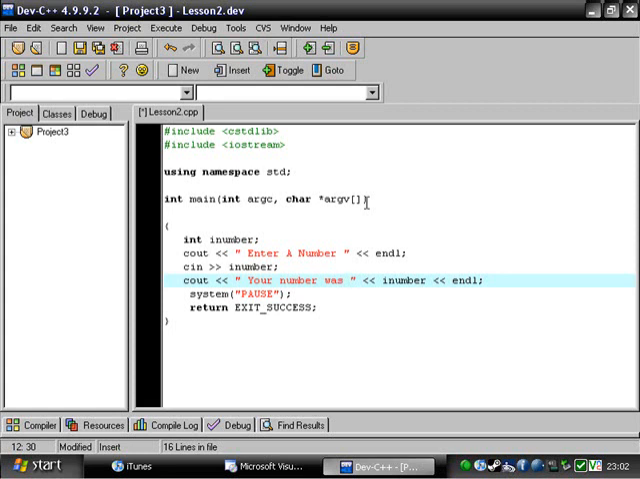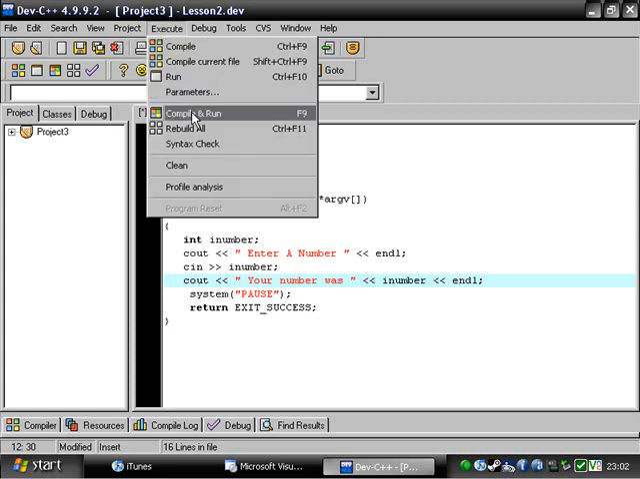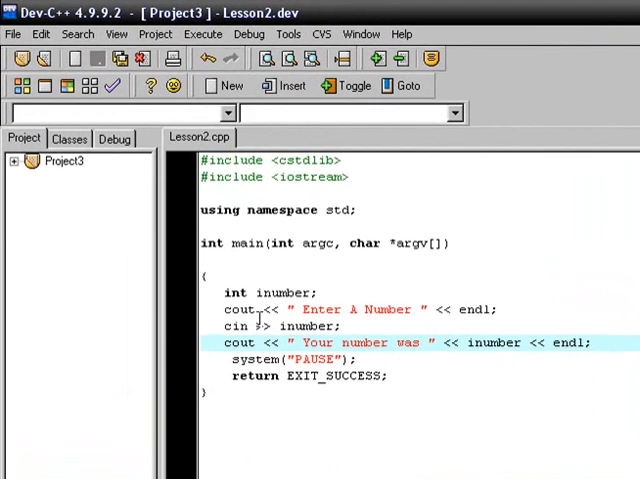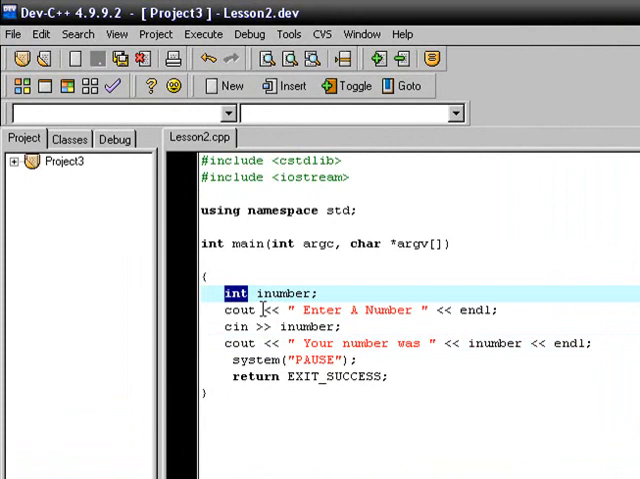Now, say you want to enter a number like 12.5. Well, it still says your number was 12. It didn't really understand that you were trying to enter 12.5 because you did not clarify it was double numbers. So, where we put int, put double.